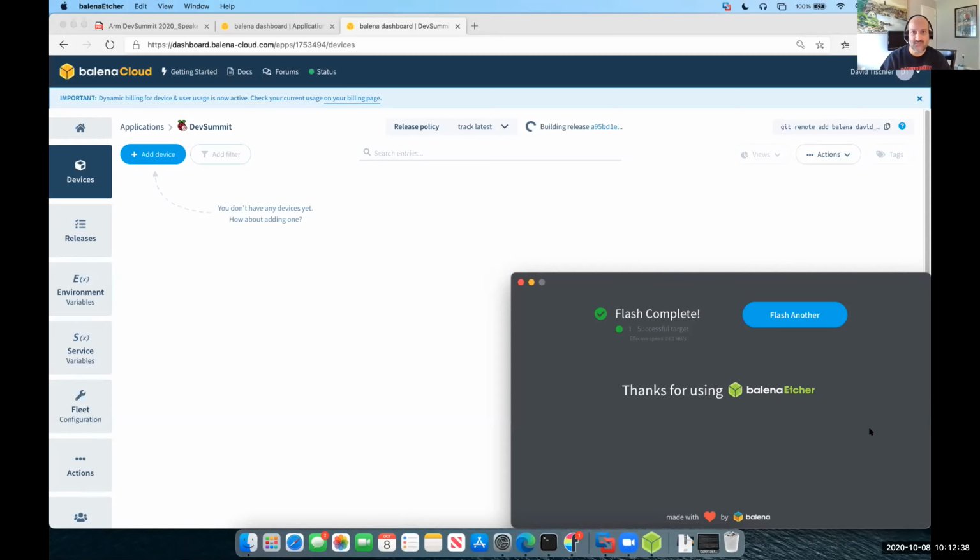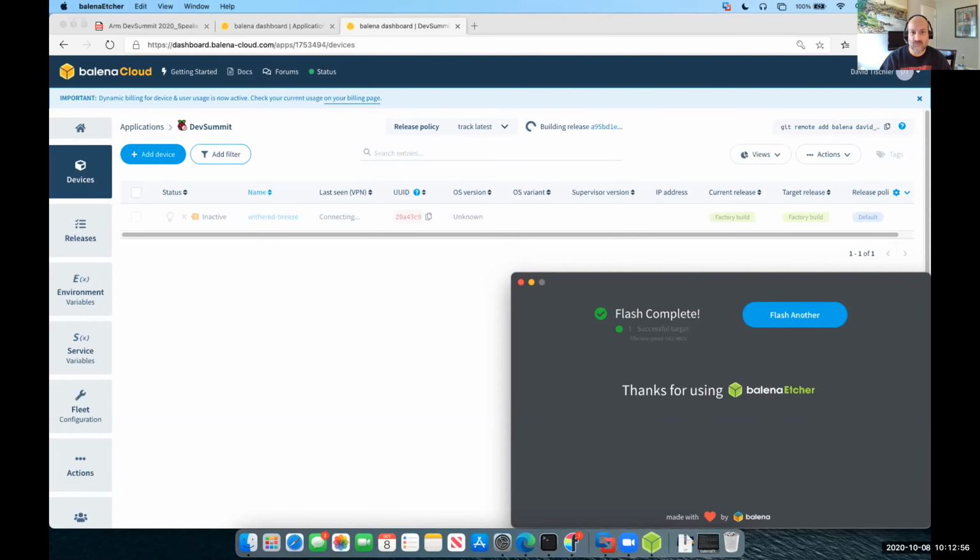So what it's doing, it's booting into Balena OS, and it will recognize the Wi-Fi credentials that you created and connect you to the network. It will then create a VPN connection with the Balena servers. And once that happens, it will begin to communicate.